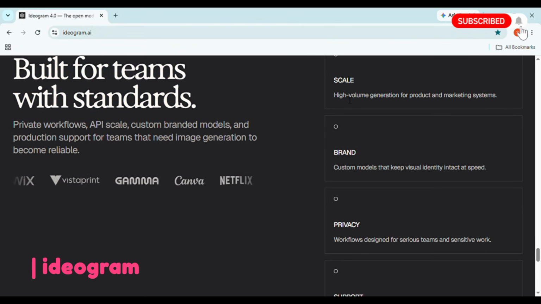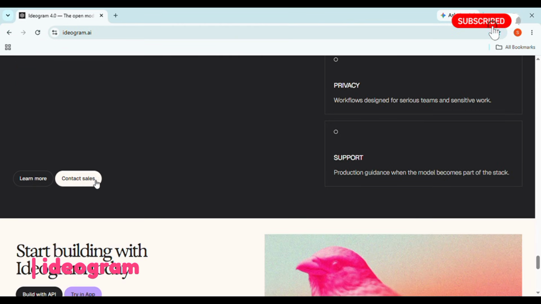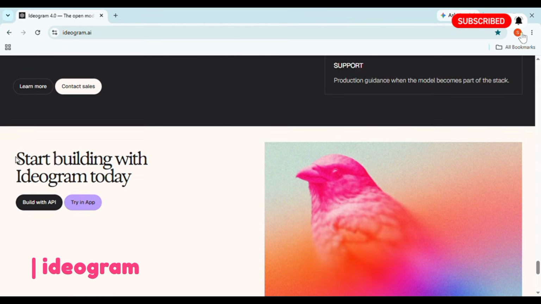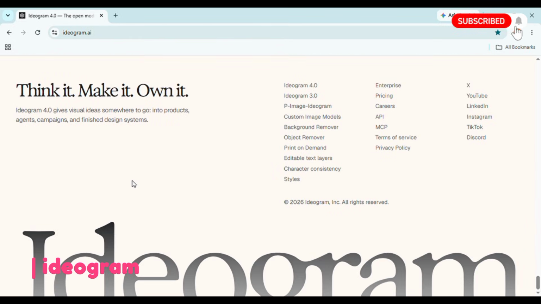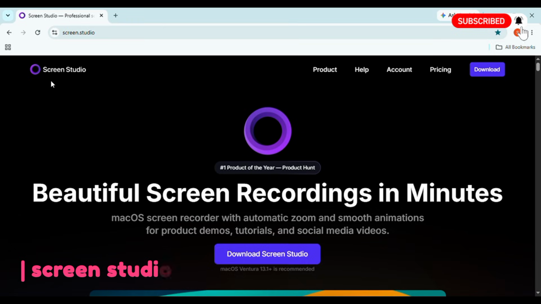All right, you found the perfect idea, done your research, and designed a thumbnail that gets clicks. Now it's finally time to start creating the actual video. And the next tool completely changes how you record tutorials. Tool 4. Screen Studio. If you've ever recorded a tutorial, you know the hardest part isn't recording. It's making the recording look professional.